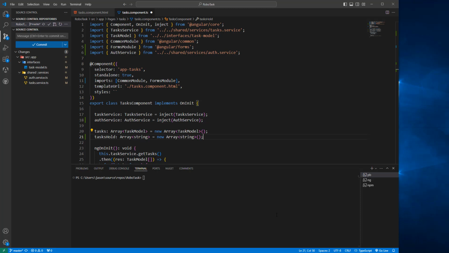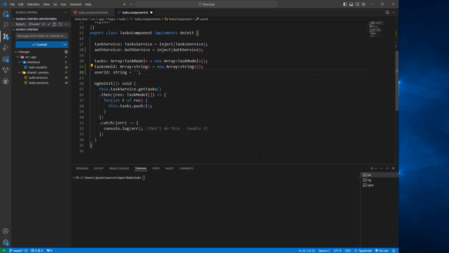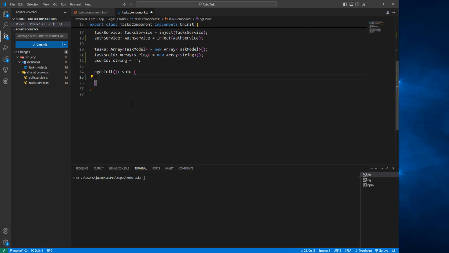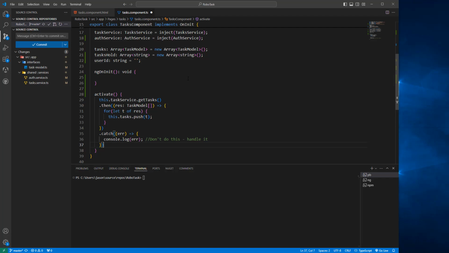There's many ways of doing this. This is only one. We also need the userID value, which is a string, and that can be initialized to an empty string. The next change I want to make is the contents of the ngOnInit method. I want to move it out into its own method, so I'll create a new function named activate, and then paste that code from ngOnInit into that new method. And then from the ngOnInit method, we'll just call this.activate.